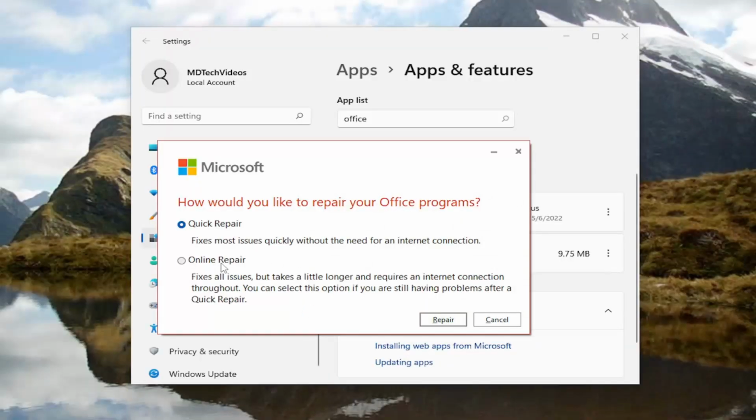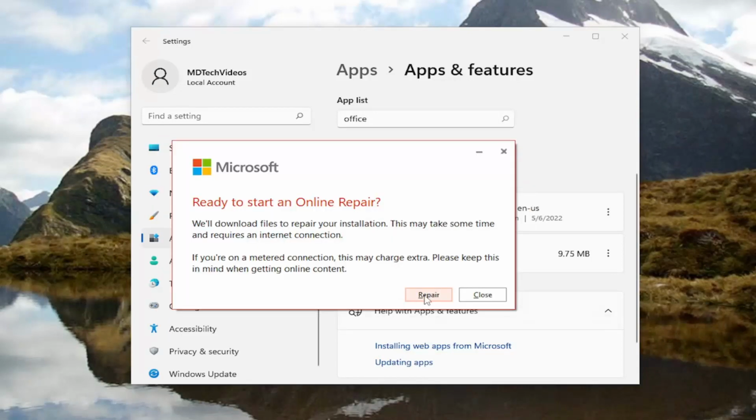So if you selected the online repair, fixes all issues but takes a little longer and requires an internet connection throughout. You can select this option if you're still having a problem after a quick repair, and then select repair.